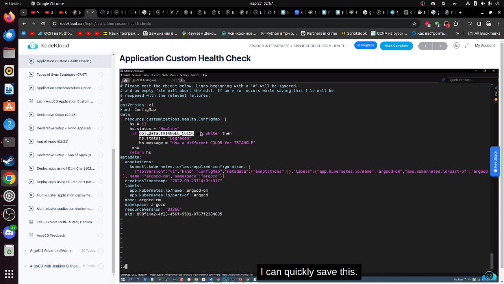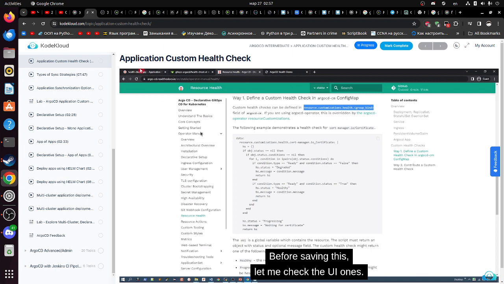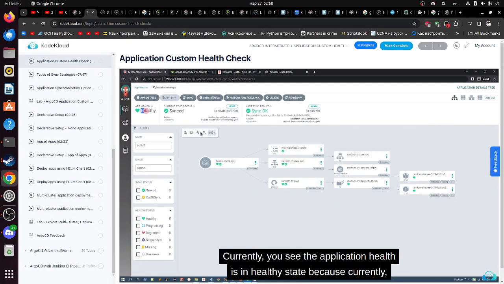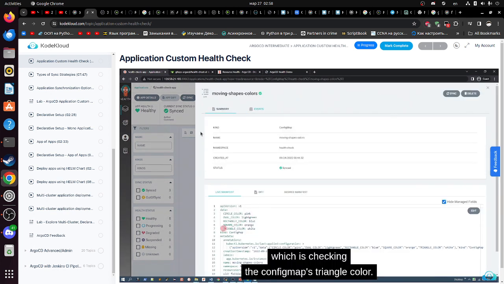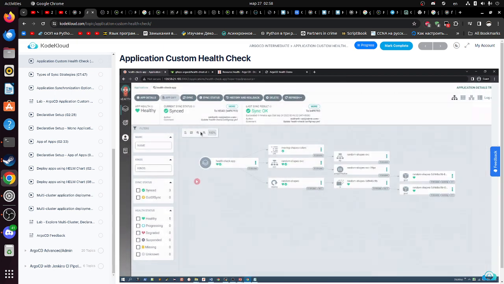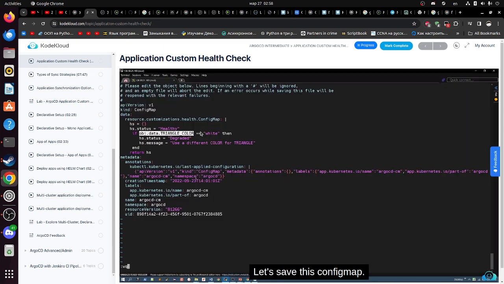So I can quickly save this. But before saving, let me check the UI once. Currently, if you see, the application health is in a healthy state because currently we don't have any custom health check which is checking the config map's triangle color. Okay, so let's save this config map.